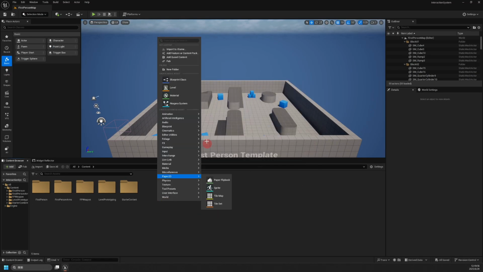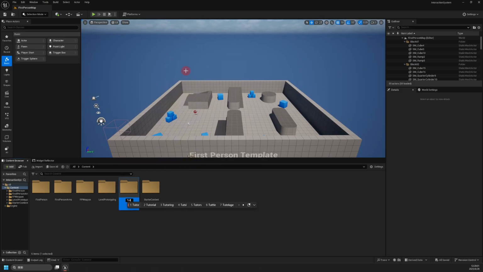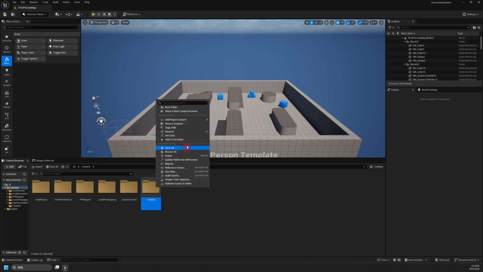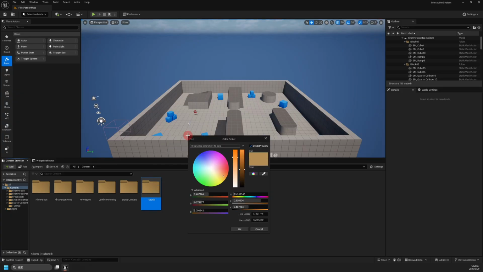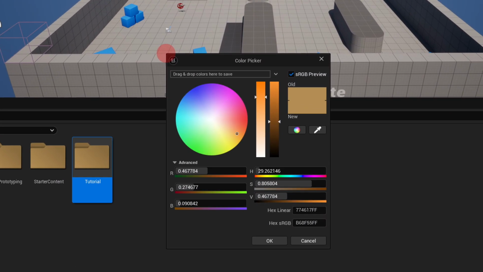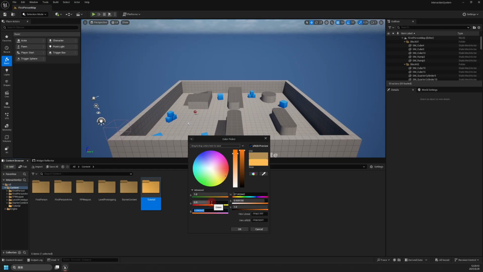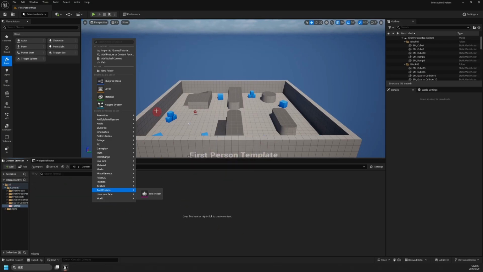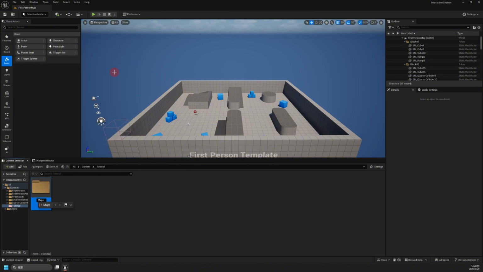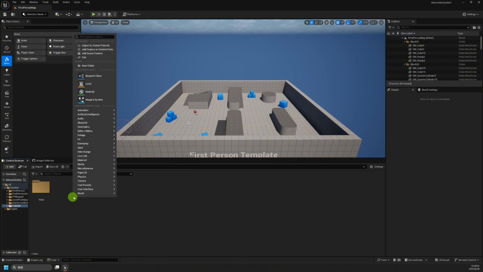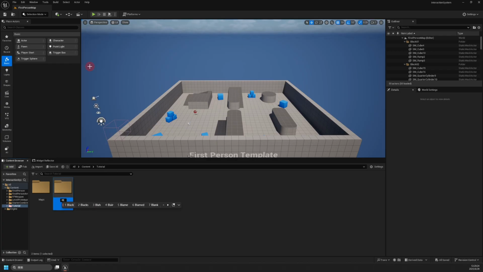Next, we're going to click the content browser and right click to create a new folder called tutorial. This tutorial folder will store all the assets that we create for the interaction system. Also, we can right click the tutorial folder and then select the set color button. This button will pop up a new window called color picker. We can set up our custom color for our folder. Then we're going to go inside the tutorial folder and create two new folders called blueprints and maps. These two folders will store our blueprints and our maps.